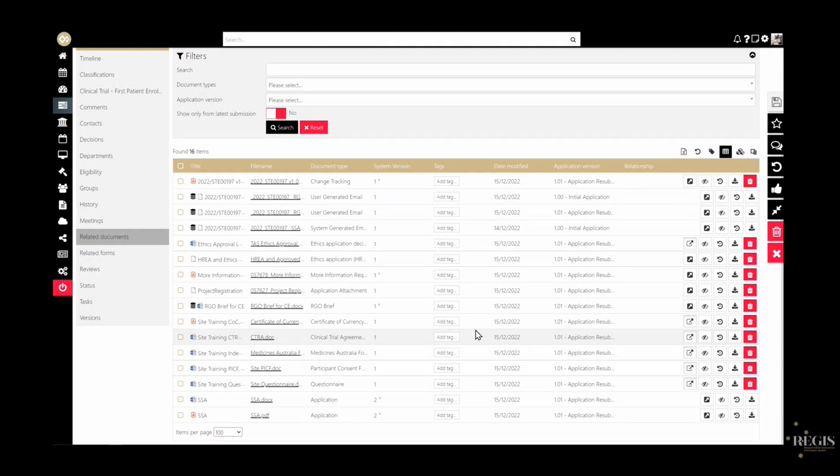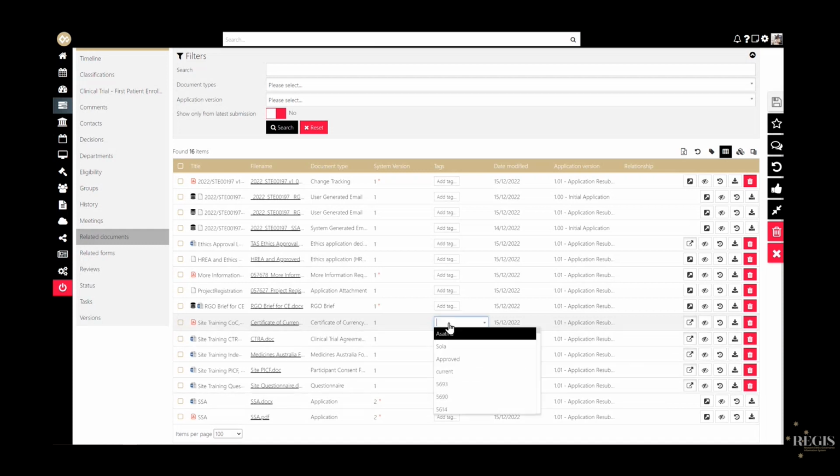So we're in edit mode, and you can see that we've got this add tag under the tags column here. What we want to do, let's go to the site training certificate of currency. So just this one here. And you just click on the add tag and just start typing in authorized. There's so many in here. Let's just go with RGO authorized.